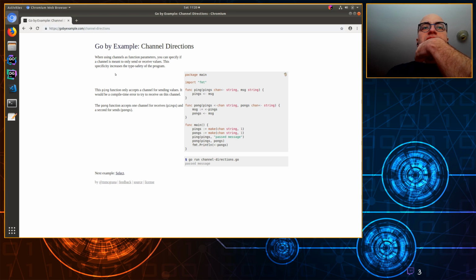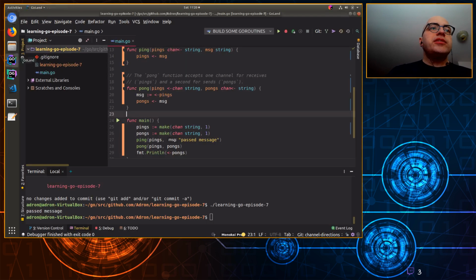When using channels as function parameters, you can specify if a channel is meant only to receive values. This specificity increases the type safety of the program. Okay, channel directions, I get what they're trying to show. It doesn't really print out much of anything, so let's do that.